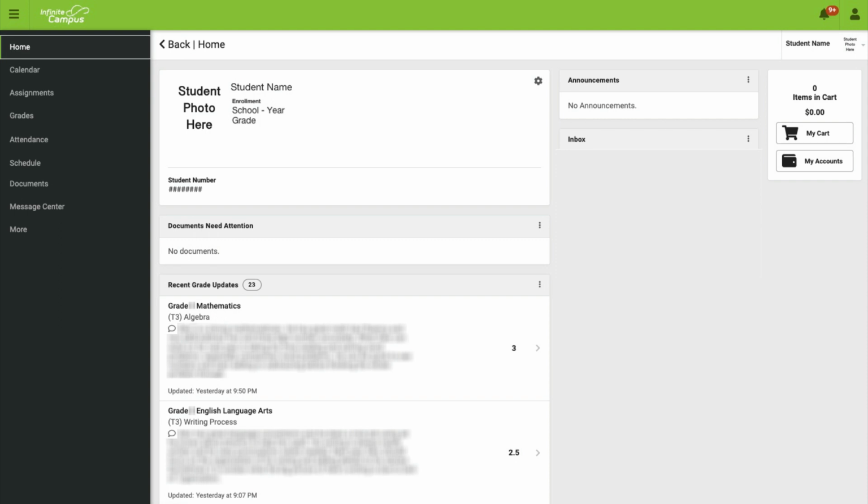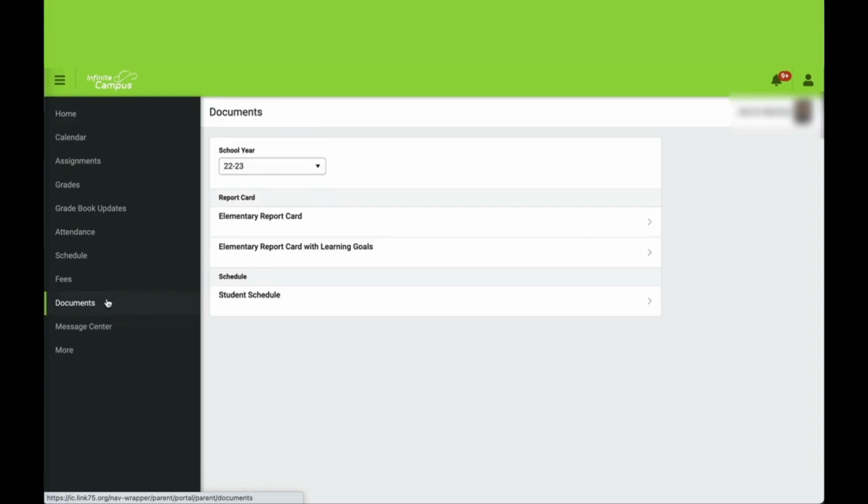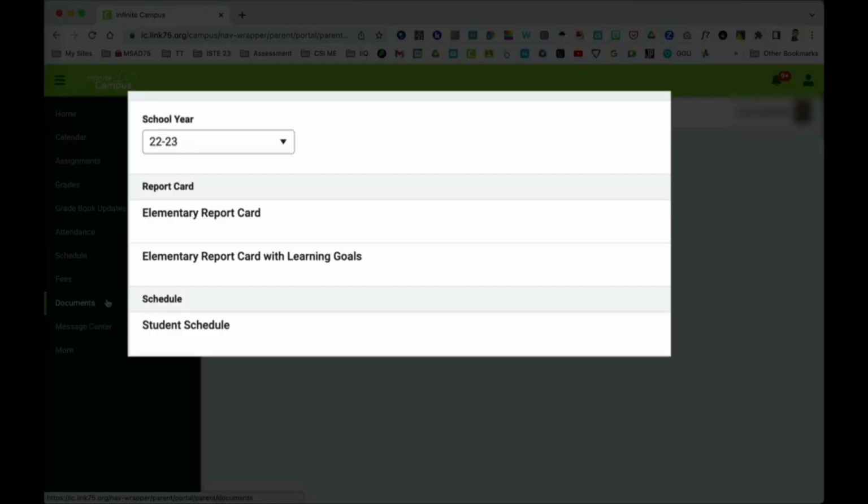This can be found in the Documents item right down here in the lower third of our menu. I'm simply going to click where it says Documents, and it's going to bring up what is available to us. Here we can see we can search by school year. At the time of this video being created, the parent portal is being newly opened to parents at the elementary level, so only this current school year is what's available to us.